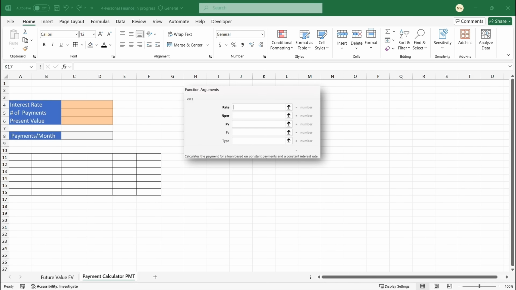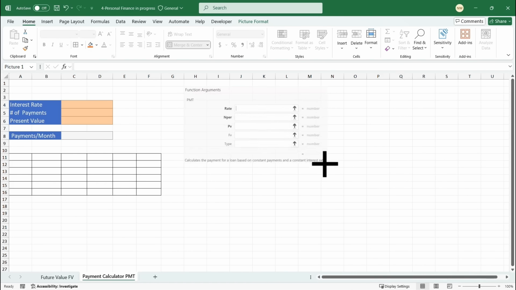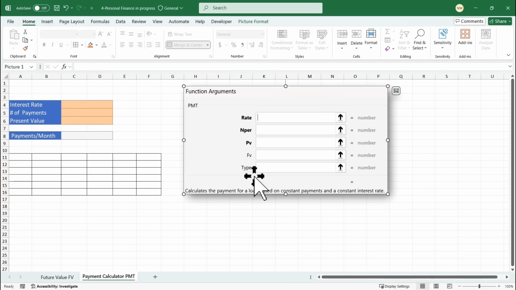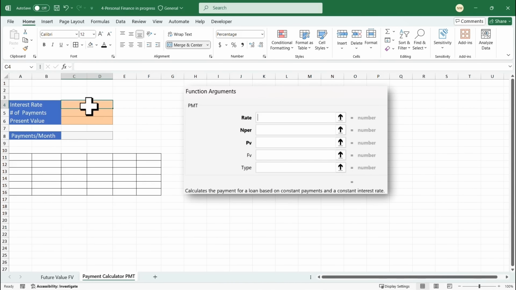Welcome back. Let's go ahead and use the PMT function to calculate the payments per month based on an existing loan. Now, the PMT function looks a lot like the FV function, but it's asking for some different arguments in here, right? So let's go ahead and plug this in. Let's say we currently have a loan. The interest rate is at, let's say, 9%. And we're currently scheduled to pay this off in about 48 months. And the present value of the loan is, let's say, $12,000.